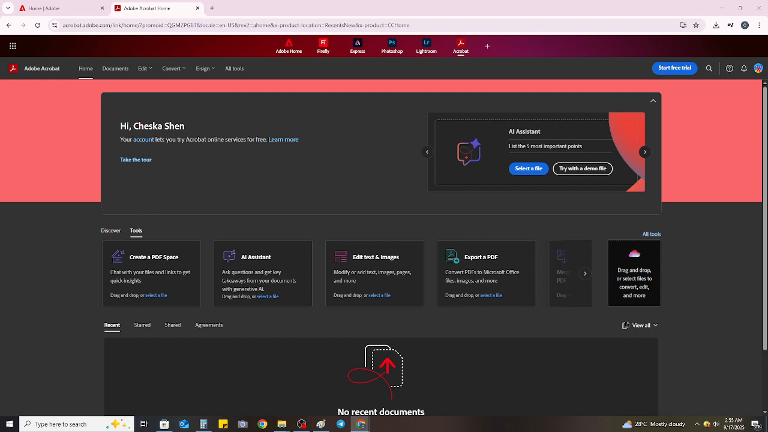First, you'll want to start by launching Adobe Acrobat Pro. Once you've got that running, go ahead and open the PDF file you want to edit. This is your workspace where all the magic happens.